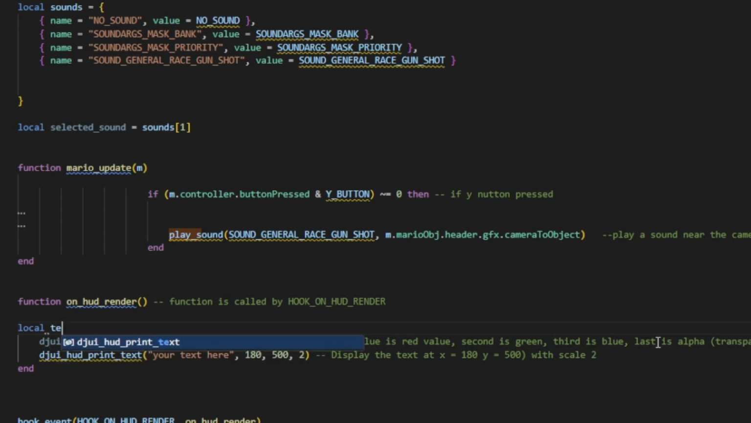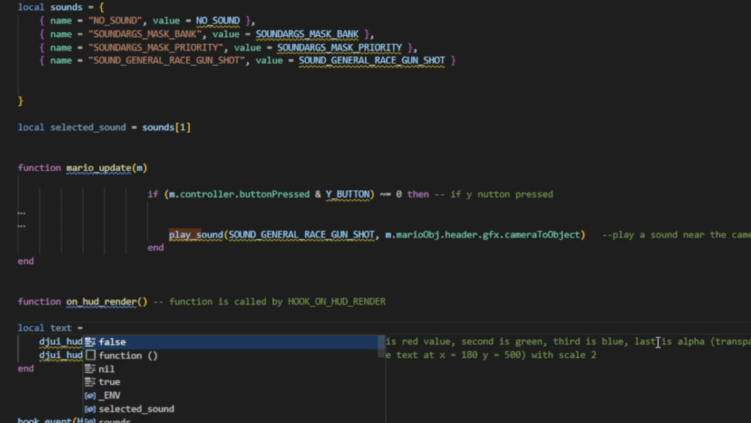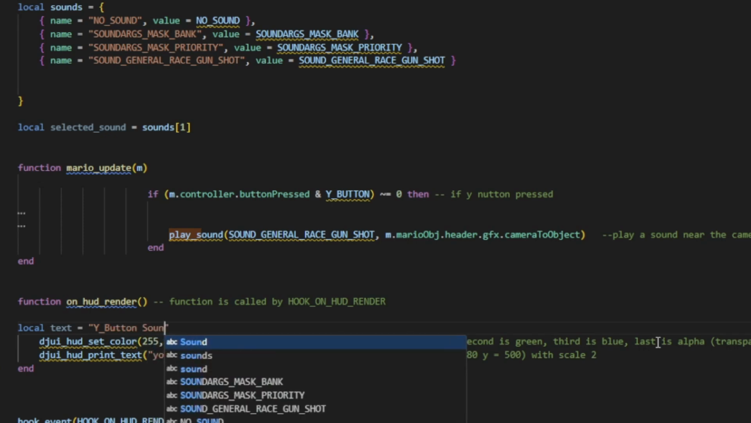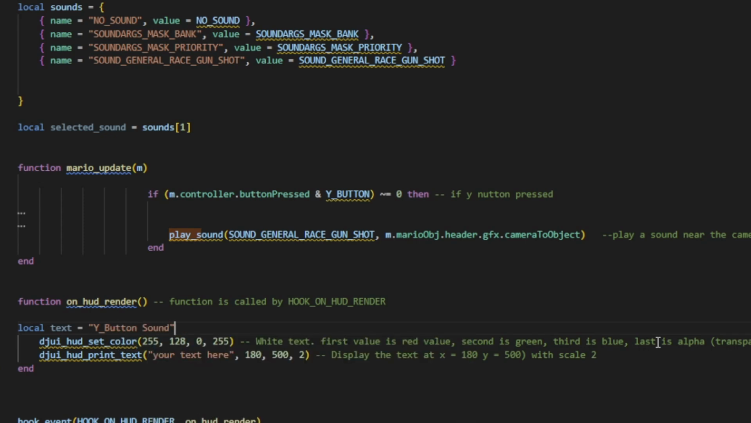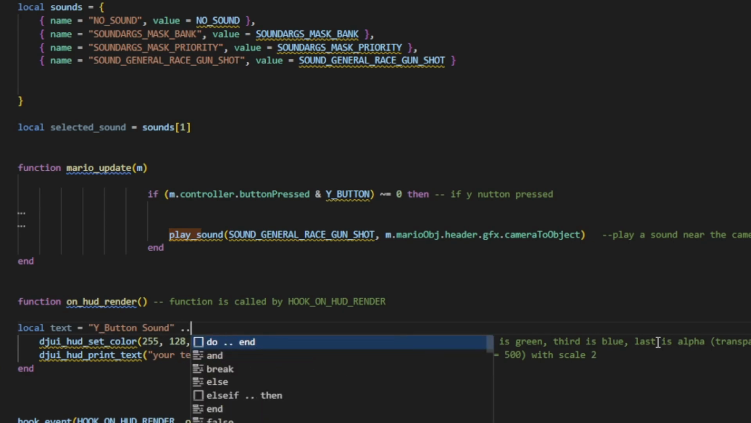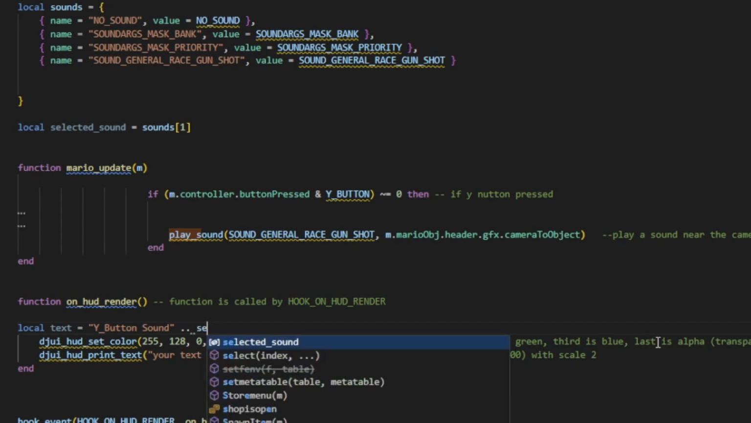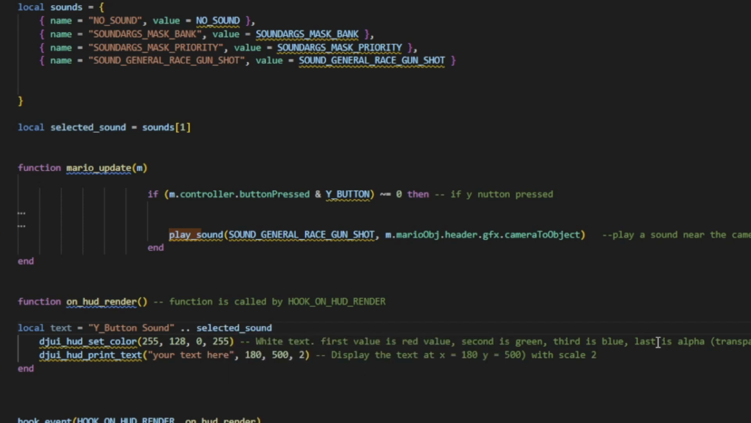So next we're going to make a local text variable, and the first part of it is going to be a string. This part's going to stay the same and won't change. And we also want it to display whatever our current selected sound's table item name is, we want that to show up on screen. So we're going to do base 2 dots space, and then the selected sound's name. So the first thing in our table.